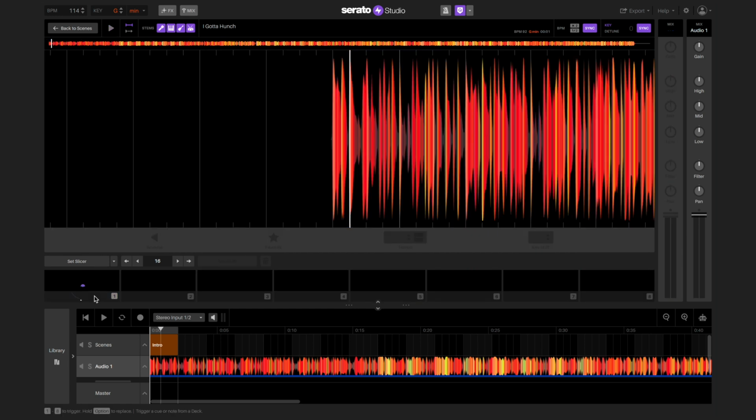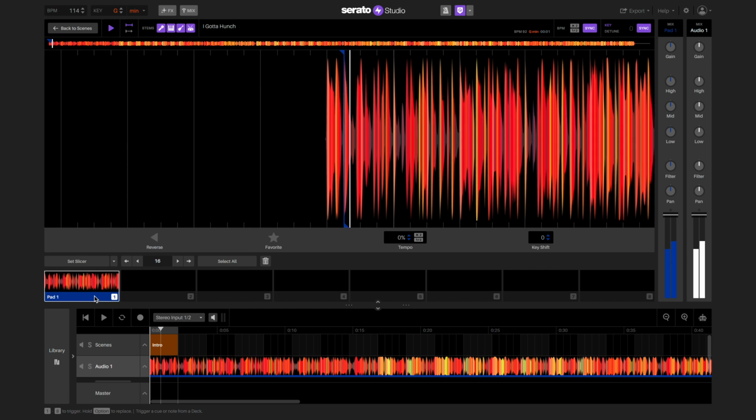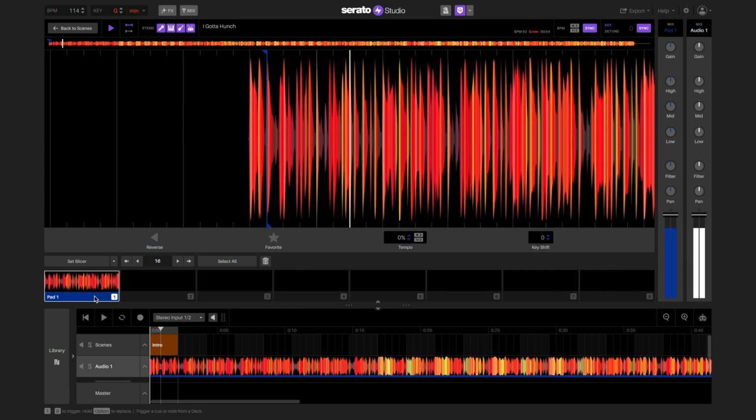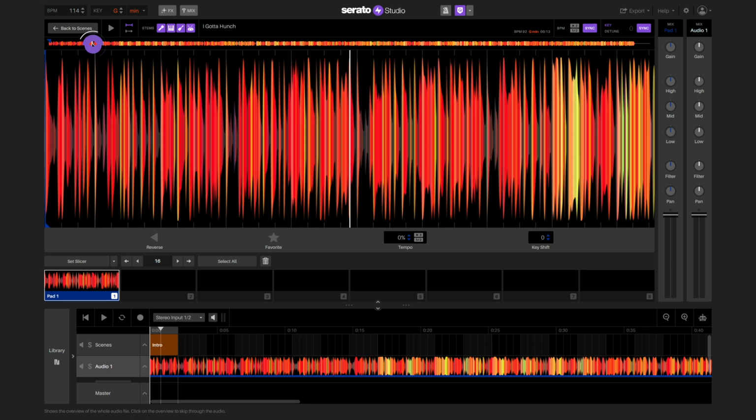But we're just going to add our own cue points manually to place it where we want. This is usually the start of the song, the start of a verse, or the start of a chorus.